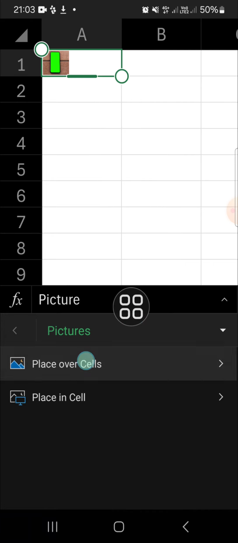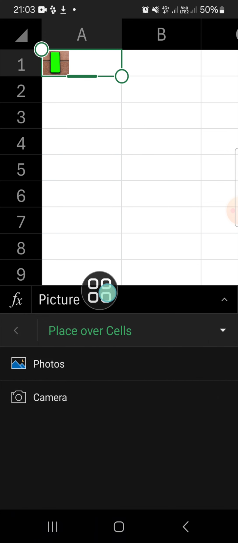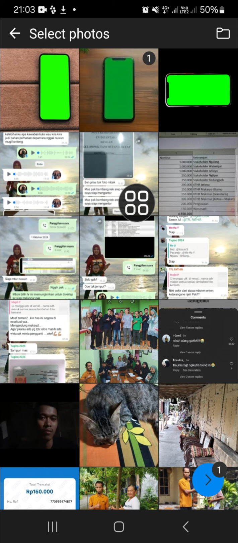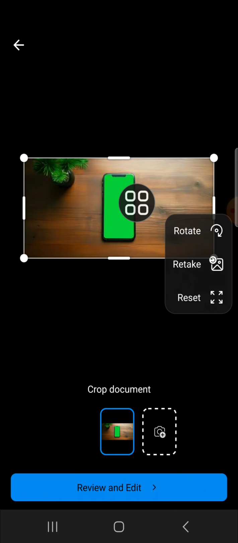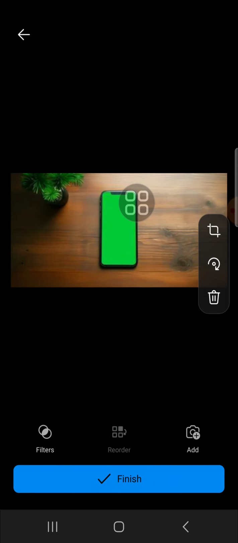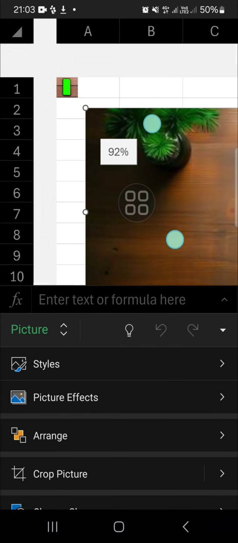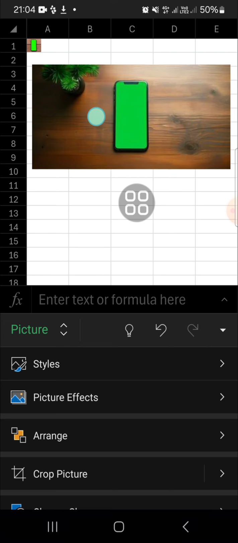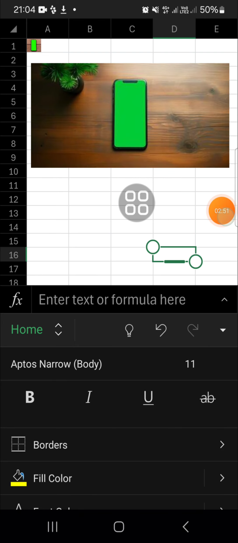But if you choose the place over cell, it means you add the picture over the cell, not inside the cell. I'm going to show you. This is what happens when you choose place over cell.